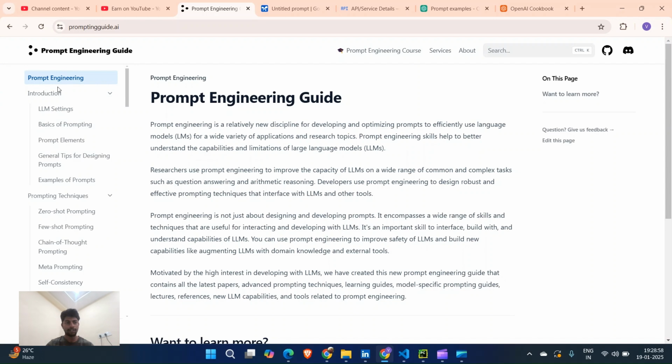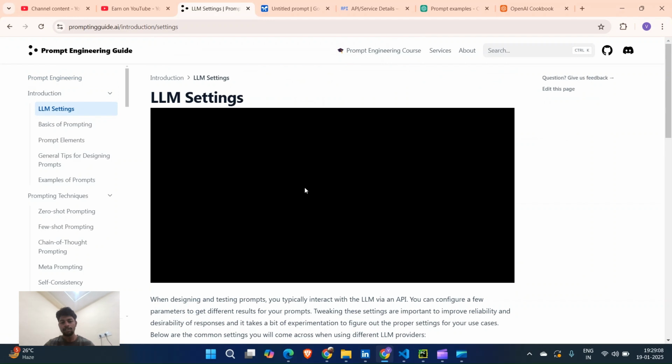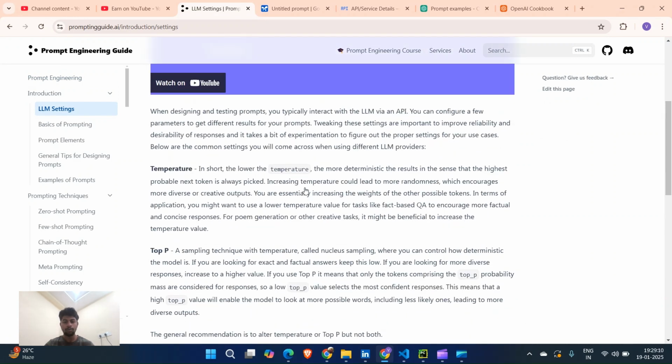So let's directly jump into this website, and you can study it, but I'll jump into these settings. Whatever LLM you're using, like OpenAI, Gemini, Claude from Anthropic, or anything else, there are some common parameters which are going to influence the response of that LLM. One parameter you already know is temperature. This is a common parameter.